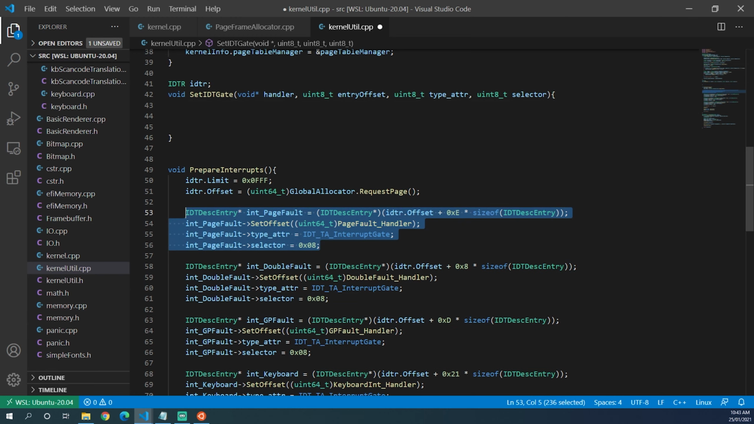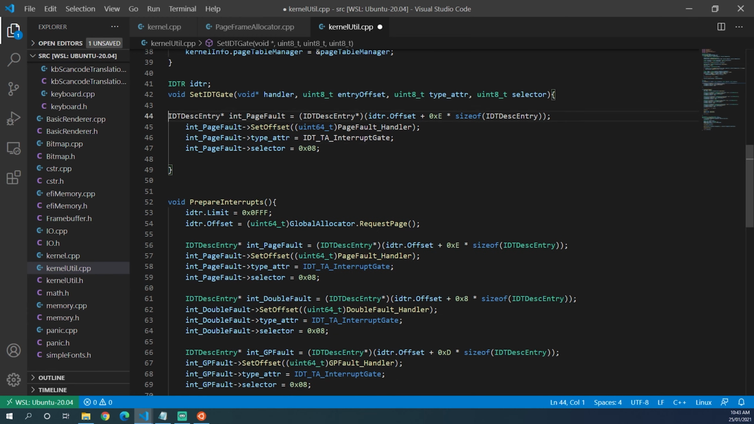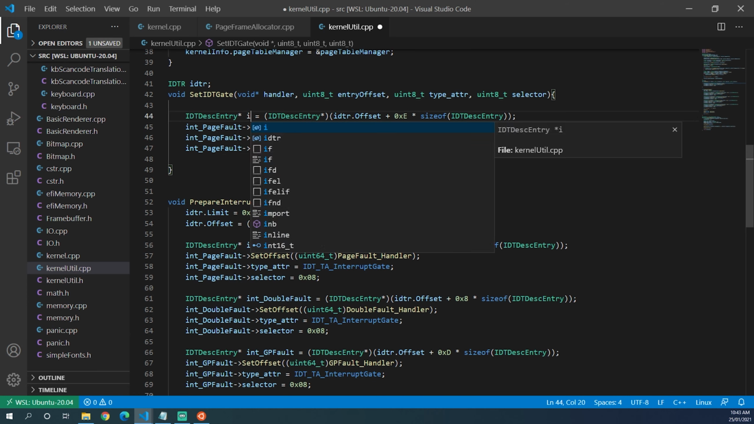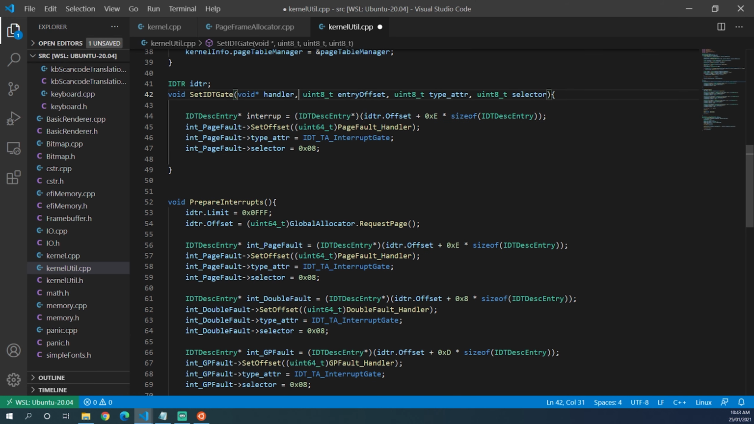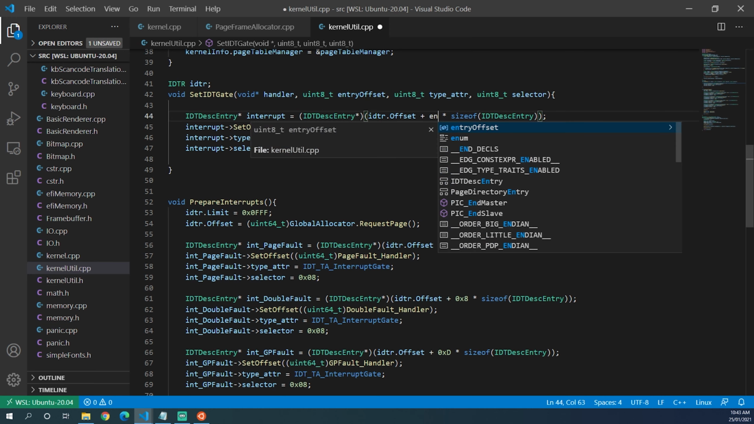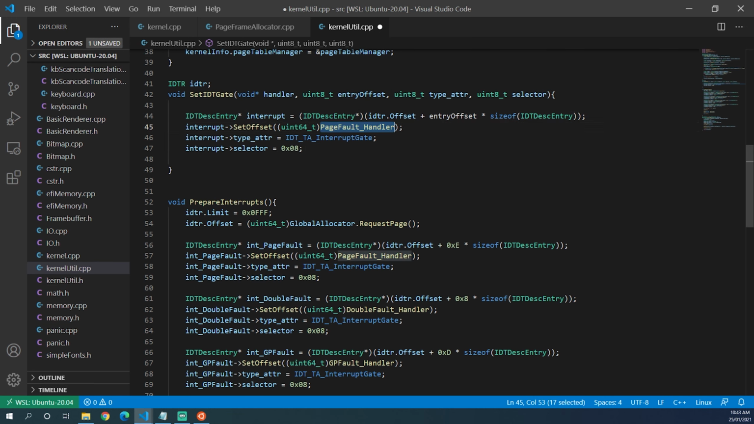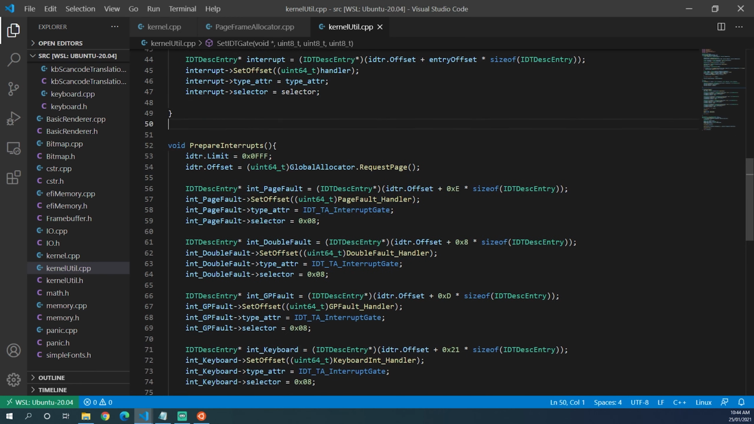Right, now we can just copy some of this entry creating code and just change all of the variable names to make sense in this context. So instead of interrupt page fault, we'll just change it to simply interrupt. And we'll change the offset to our entry offset. We'll change this page fault handler to our handler. We'll change types and attributes to types and attributes, and we'll change the selector to selector.